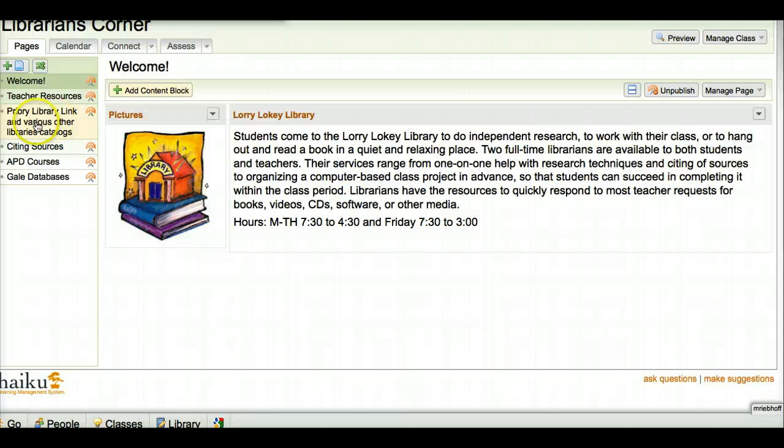Okay, so that's a little bit about pages. In the next screencast to come, we're going to dive into more elements that are on your page, so stay tuned.